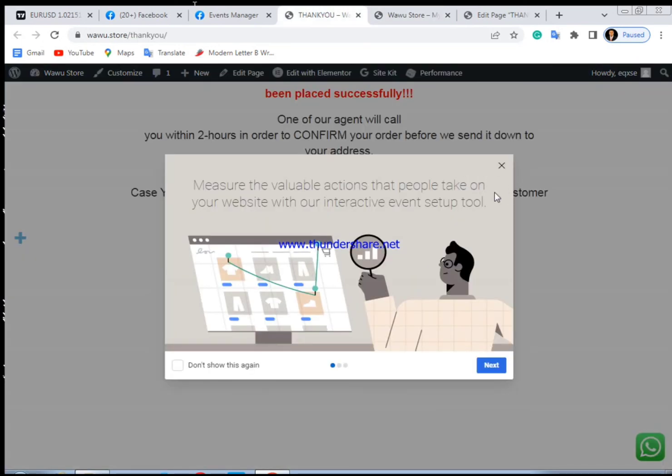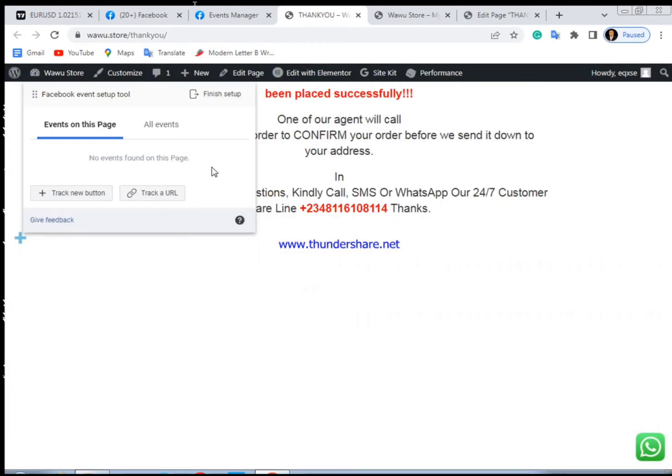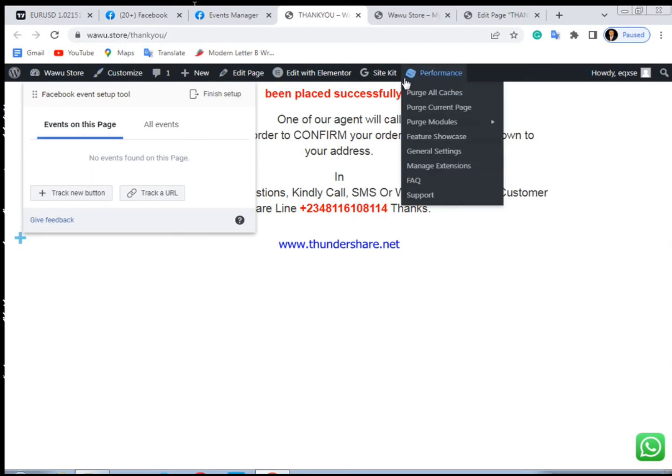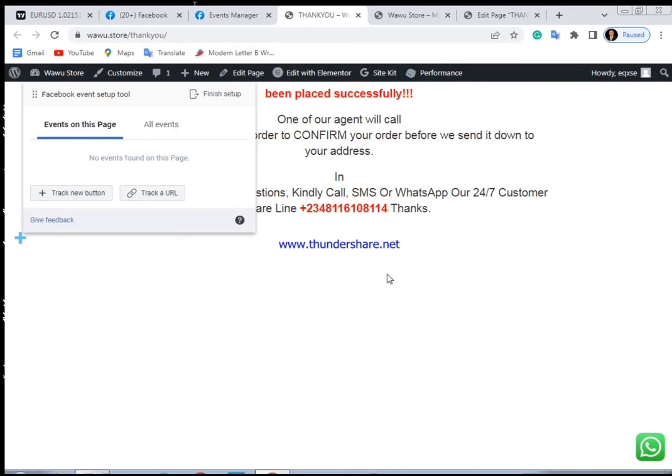So what we are going to do now is just to cancel this. So this is what we need. Events, all events, right? Facebook is now asking us, do you want Facebook to track this URL, or is there a button on this website that you want Facebook to track? In this case, we want Facebook to track this URL because we have already embedded our URL under the order form that we place on the landing page on our website.